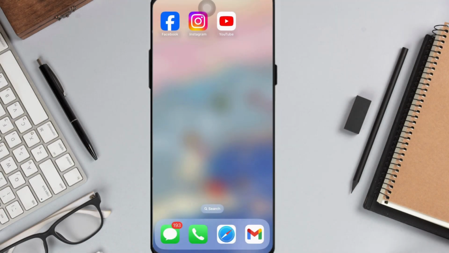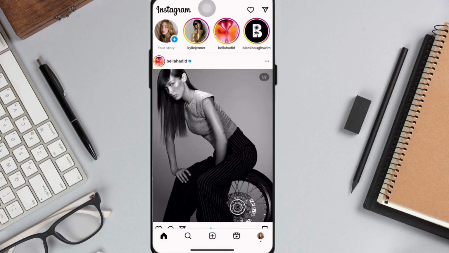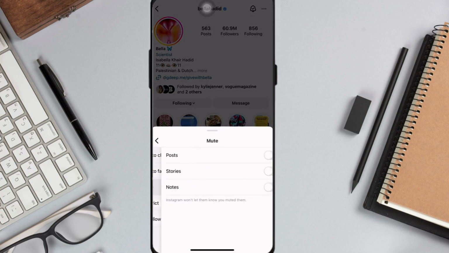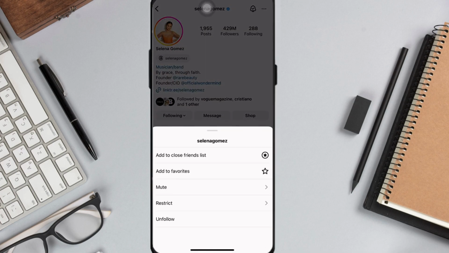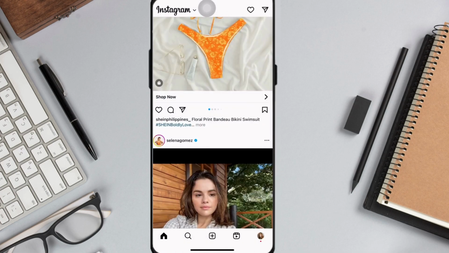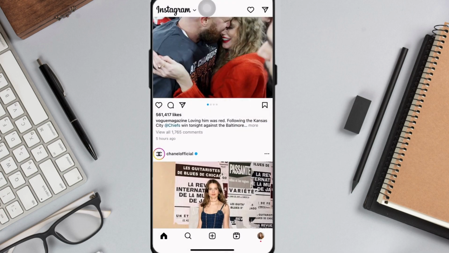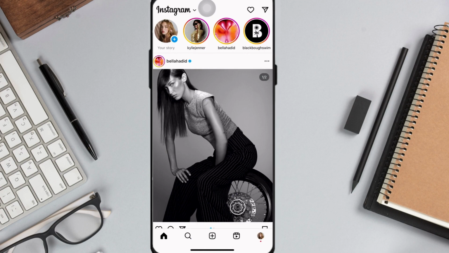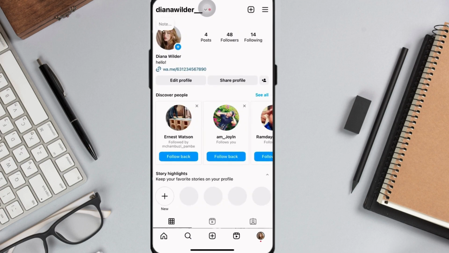Let's get started. Firstly, open up your Instagram app, and you may have muted some notes previously. This tutorial is to show you how to unmute them all. At the moment, I'm just muting some notes so I have something to show you later on in this tutorial. To proceed, go to your profile by clicking your profile icon at the bottom right corner of your screen.